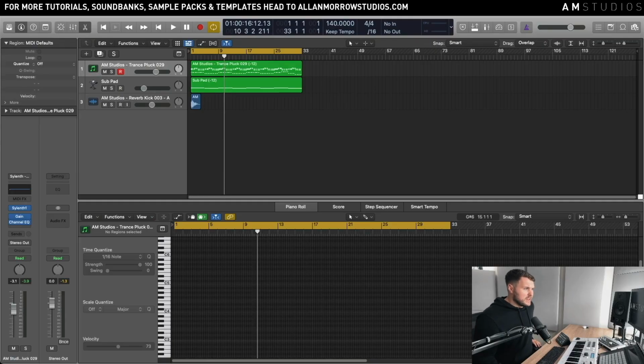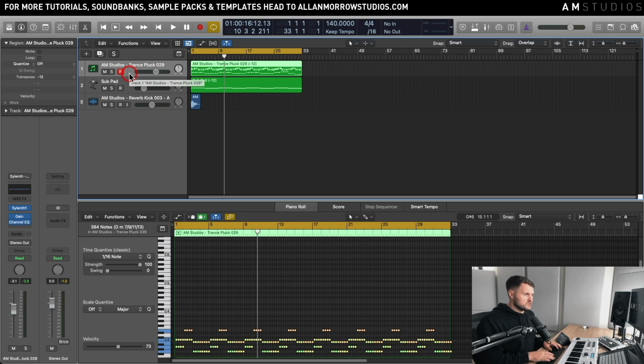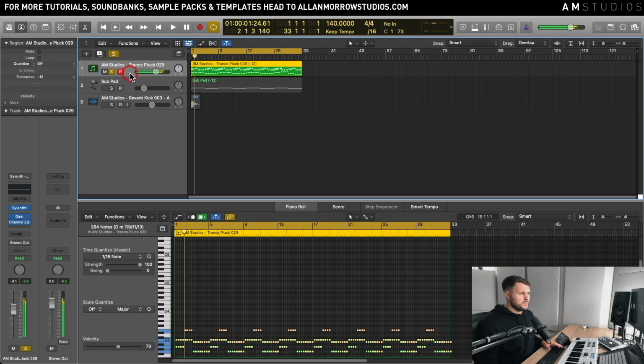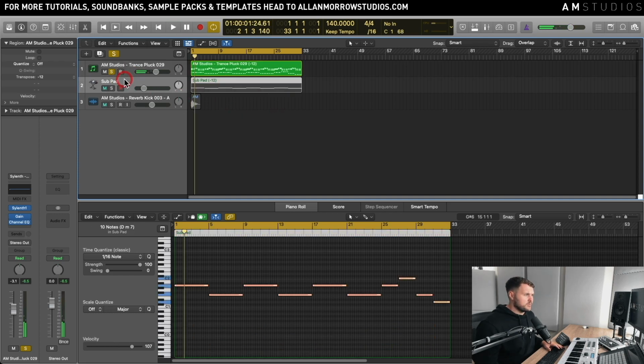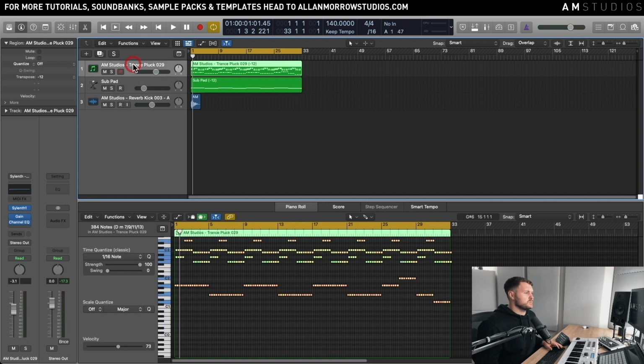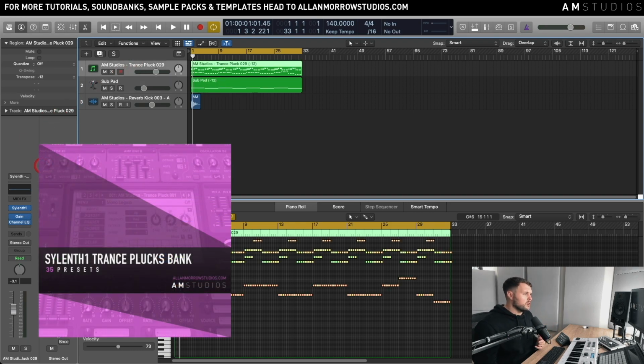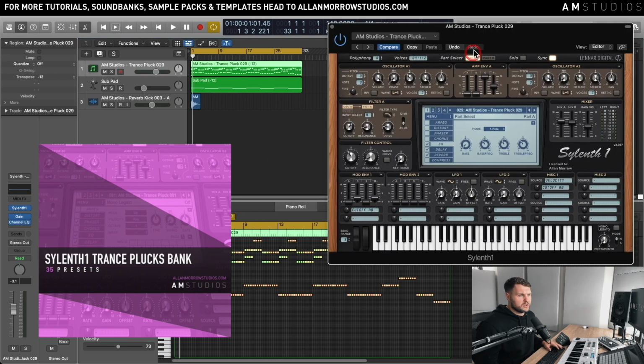Okay, so what I've got here is just a melody. I'll give a quick play for you. This is just slapped together here just to show you the process. It's not fully mixed or anything like that. So I've put together a melody there, and I've put a sub pad in, and just a quick impact hit there, reverb kick. So this melody just comes from my Silent One plucks bank, the volume 1, for any of you that are interested. So we've got a pluck here.